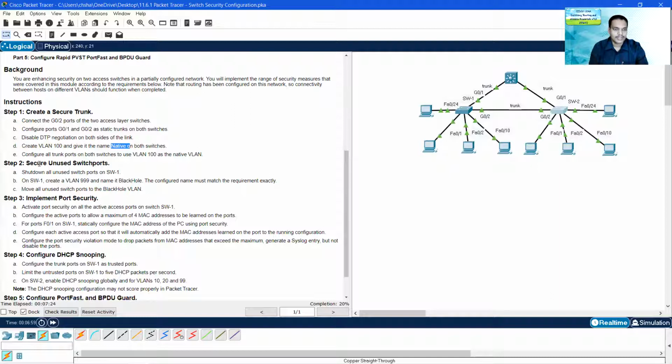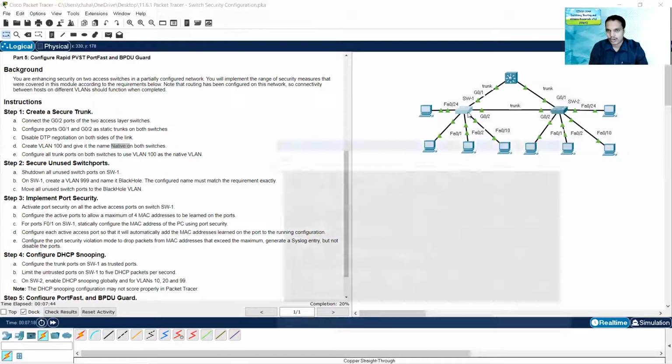Step 2, it says that secure unused switch ports. Shut down all unused switch ports on SW1. On SW1, create a VLAN 999 and name it as black hole. Of course, the configured name must match the requirement exactly. Okay. Move all unused switch ports to the black hole VLAN. So let me click on SW1 first.